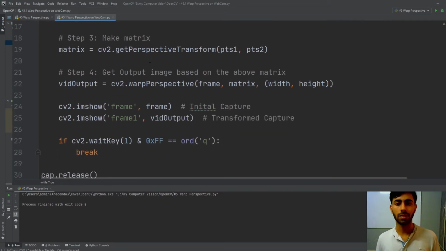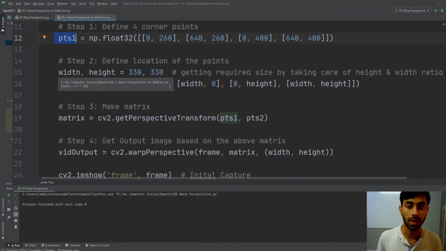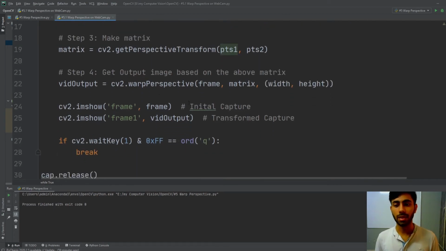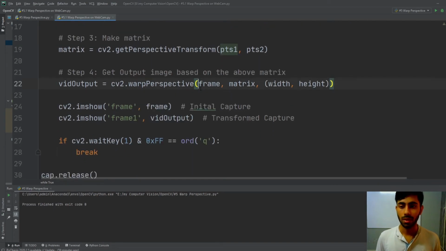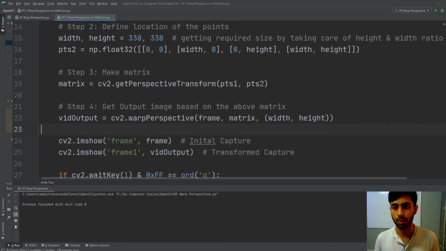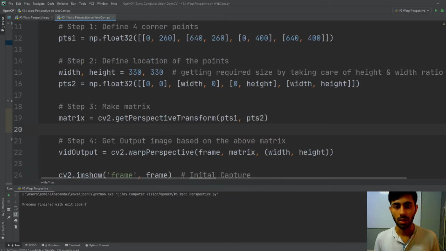And then in step 3, I created a matrix by simply passing these 2 points, point number 1 and point number 2, which I got from step number 1 and step number 2. And then in step number 4, I simply used the warp perspective method and passed my frame, and then my matrix, which I got from step number 3, and then the width and height that I want to extract, which I have defined here. You can define it here by hit and trial depending upon the area that you want to extract of your webcam.